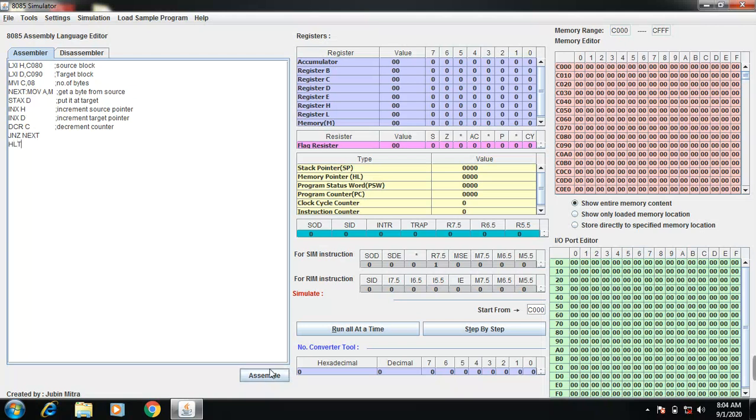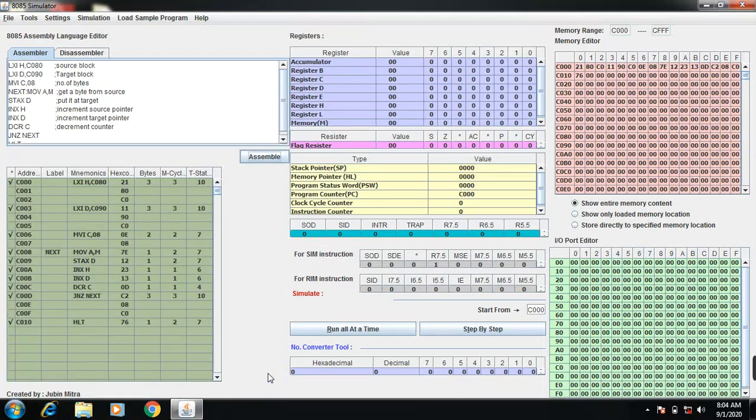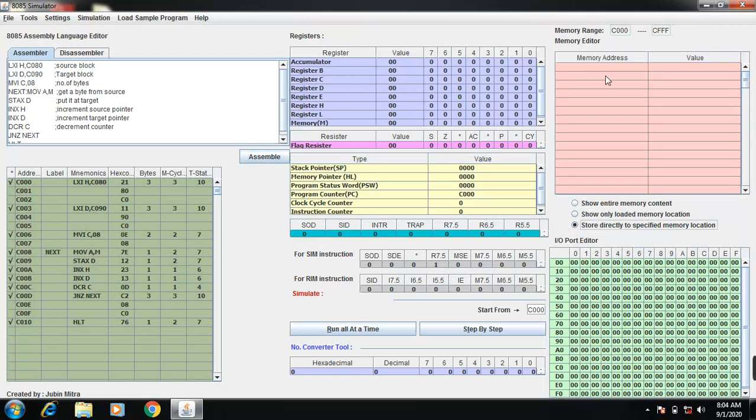Okay, now go to assemble. To assemble that program, after that you go to store directly to specified memory location. Here you go to the third radio button, store directly to specified memory location. Here you can store the source block, which starts from C080. Here I give one data.